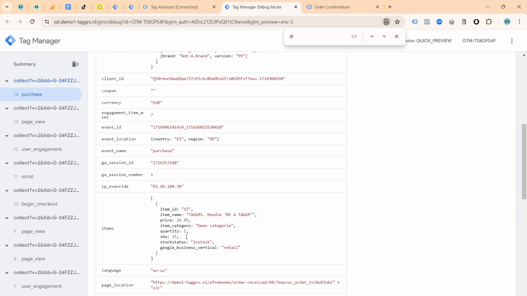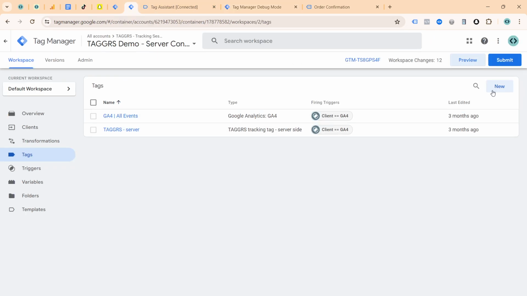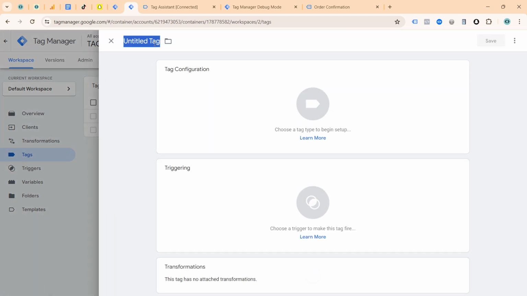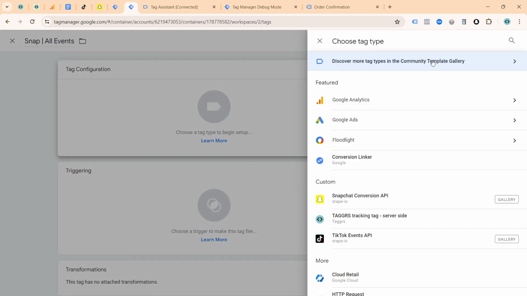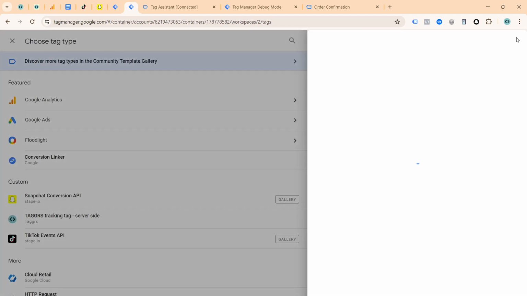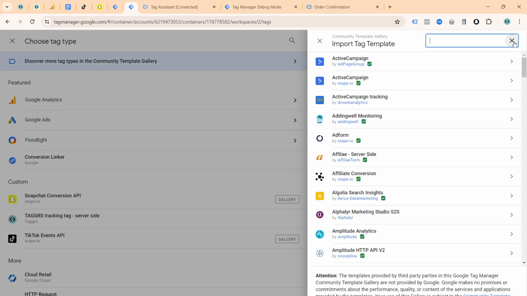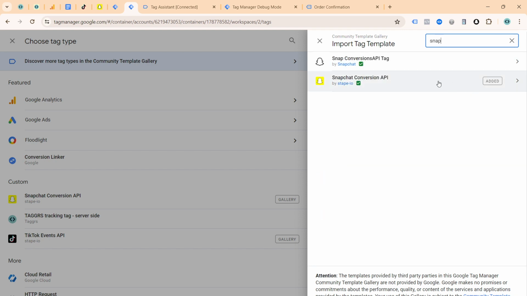And now we can use this data to forward it to Snapchat. I will show you how we do this. Snap, other events. Go to the template gallery, Snapchat.